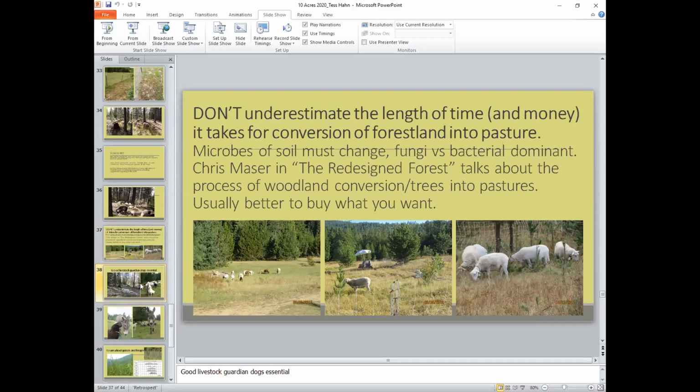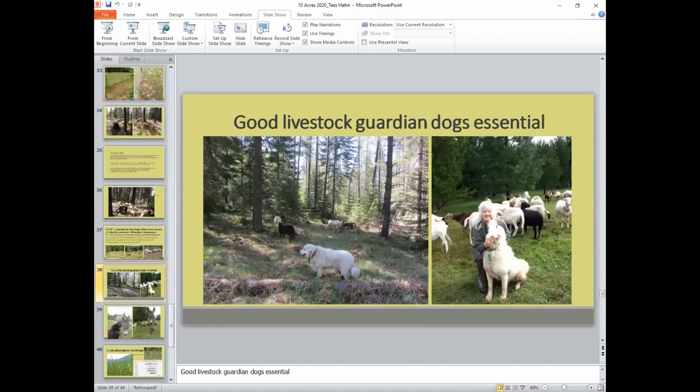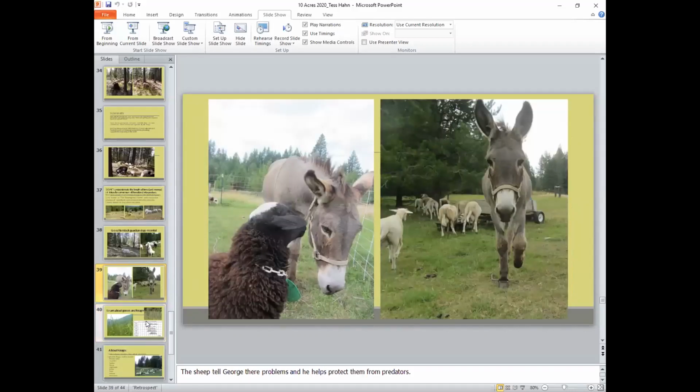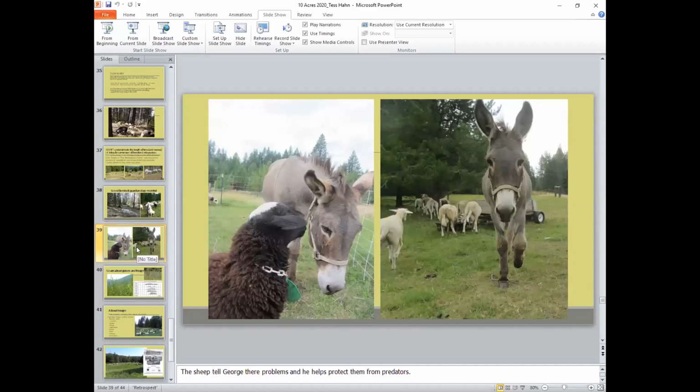So as you're buying things, make sure you buy a good livestock guardian dog, because if you're grazing out in the woods, you will need to have some protection. Another means of protection can be a donkey, because some donkeys do very well at chasing dogs and coyotes, and the sheep oftentimes tell the donkey their problems, and he helps them be protected from predators.